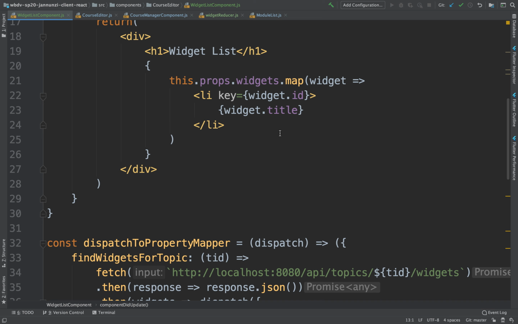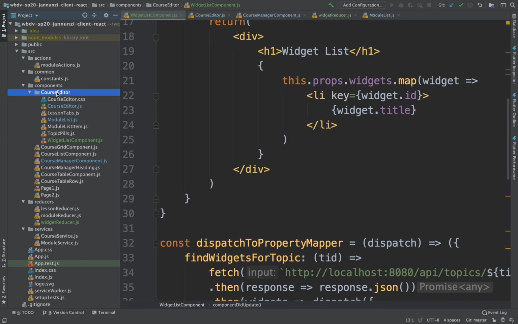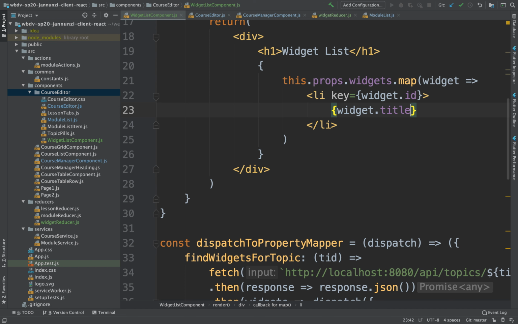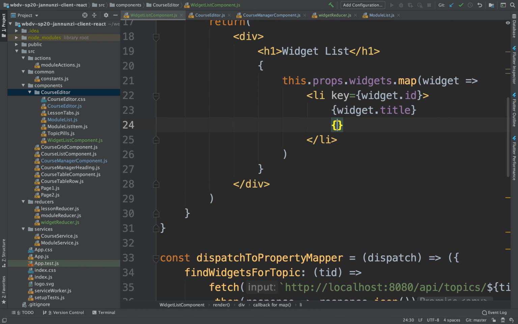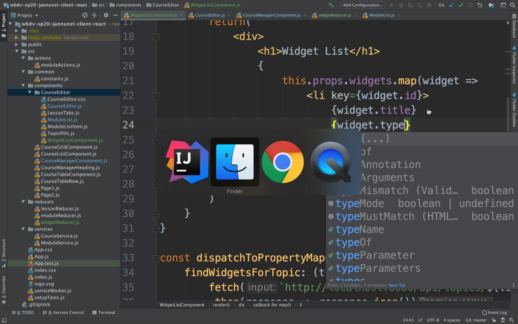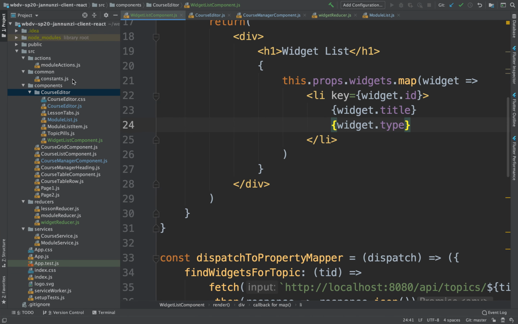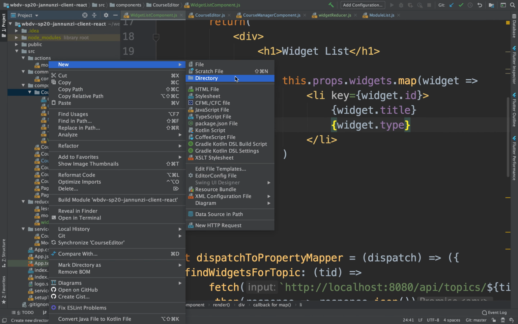Okay? So what we'll do is that we can have maybe a list of all the widgets in here, and notice that we have the title. Not only can we render the title, we can also render the type now, right? Widget.type, presumably. So if we render this, notice that we have widget is paragraph, heading. If we go to 111, we have heading, paragraph, and heading. Yes. Okay.